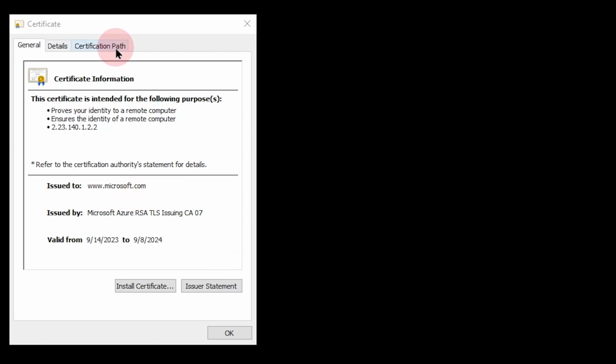If we click on certification path, we can see the cert, www.microsoft.com, was issued by, the one right above it, Microsoft Azure RSA TLS Issuing CA 07. That's the intermediate CA. And that cert was issued by DigiCert Global Root G2. That is the root CA. On any of these, we can click on View Certificate and see those certificates also.